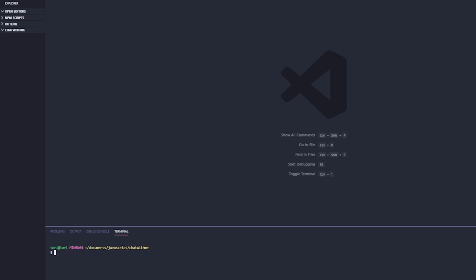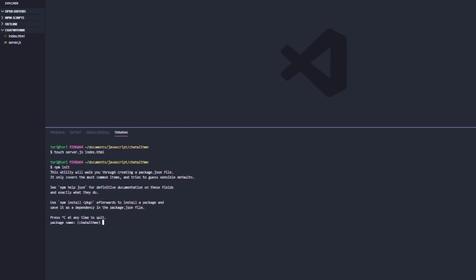So what we want to go ahead and do first is create our server and our index page. So I'm going to create that now. However you create the page is up to you. And then I'm going to create our package.json, and that's by doing npm init. And I'm going to leave all the defaults there.